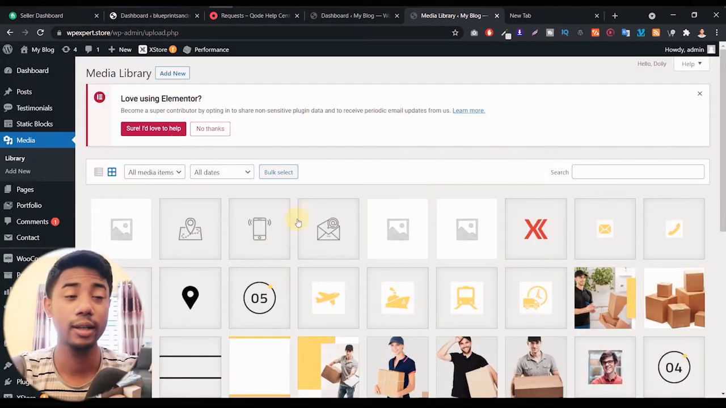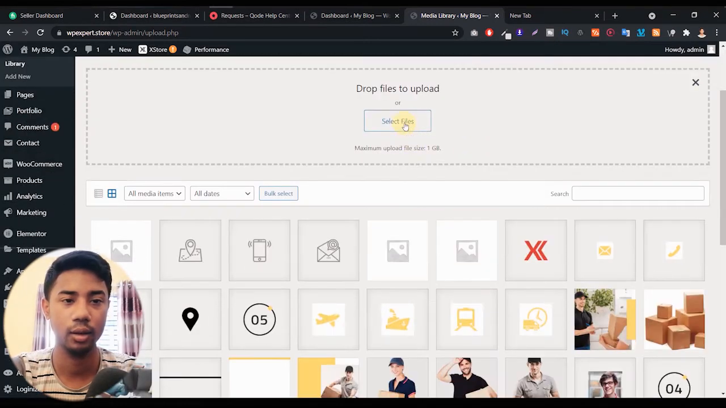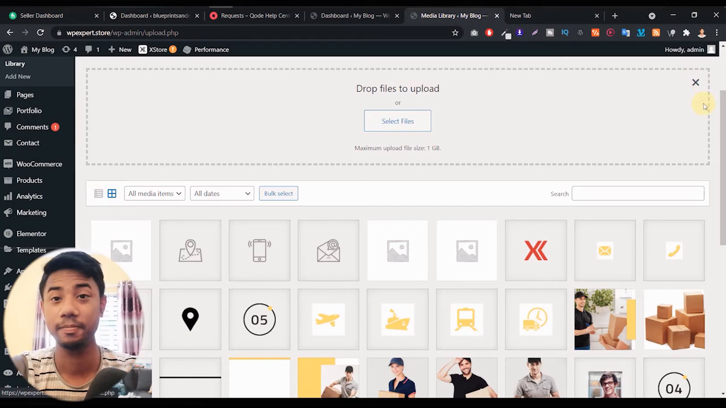And if you want to upload a new image, then here is the Add New button. Just click on Add New, then select the image that you want to upload here, and that's it.